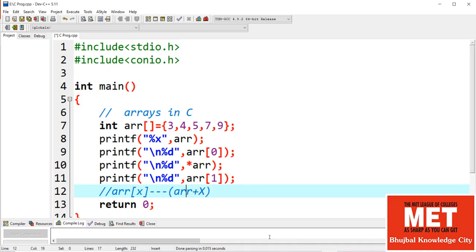It means that this is similar to *(r + 0). This is similar to *(r + 1). It means that the subscript operator is the dereference operator, and it is adding the value of the index to the base array address and dereferencing the value at that particular position.